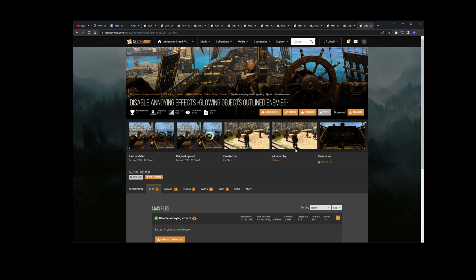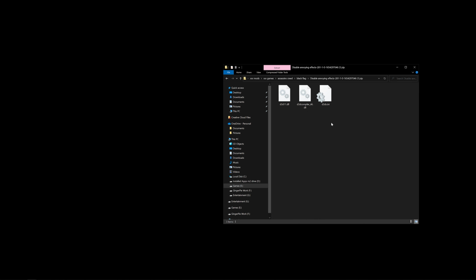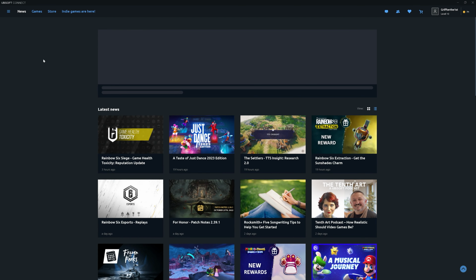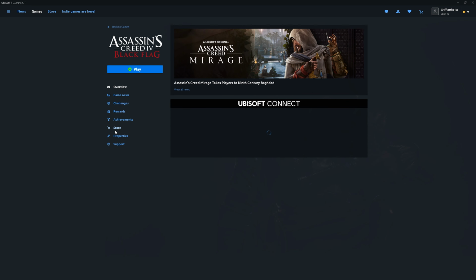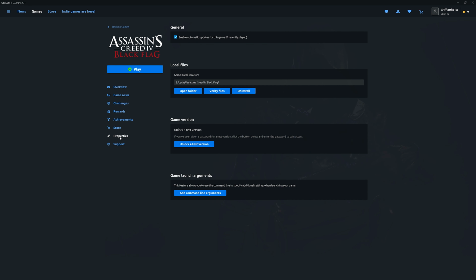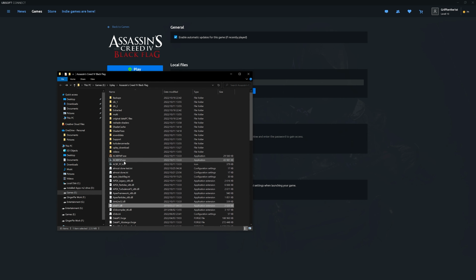The first mod that we're going to be installing is this one, which disables annoying effects like glowing objects and outlines of enemies. So we'll go to files and download. Once you have your zip, you'll go into it, and these files need to be within your game directory. To find your game directory, I'm using Uplay. If you go into Uplay, isn't this the best games launcher ever? Go to games. Once you're in your game, click on properties and then open folder, and it should come up over here.